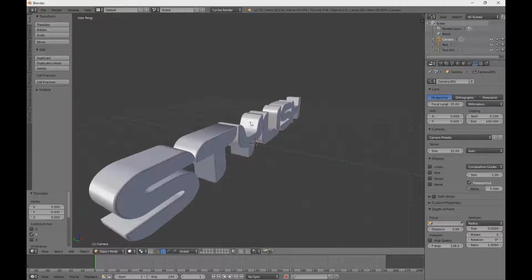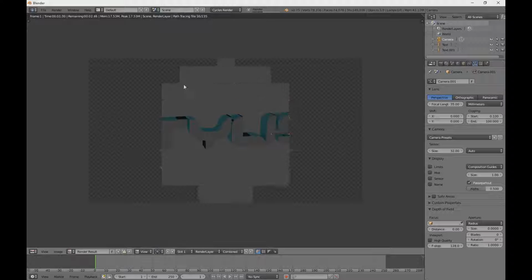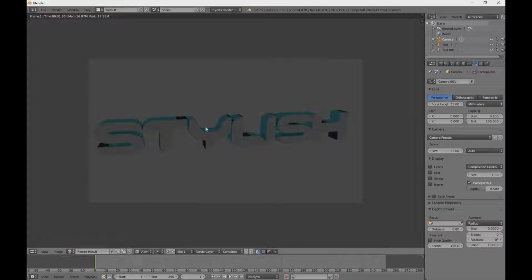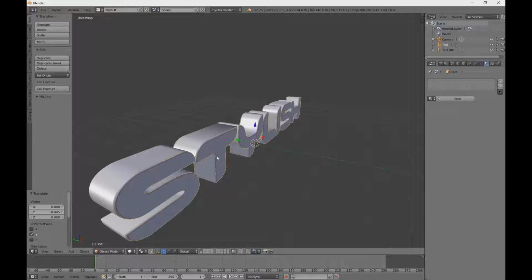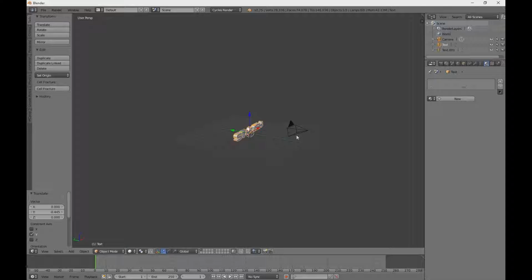So now there's that. Now I'm going to click F12 to render this. Now there's no light, but you can kind of see what I did there. Now this, the first text that we made, the original, does not have any texture to it, so it won't have anything.